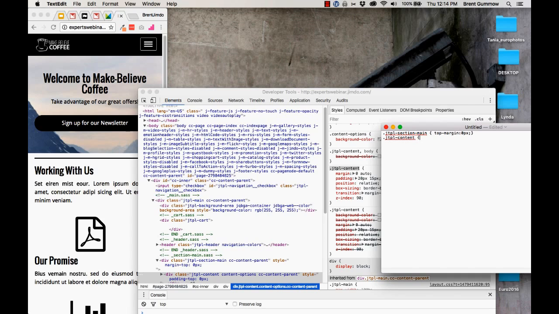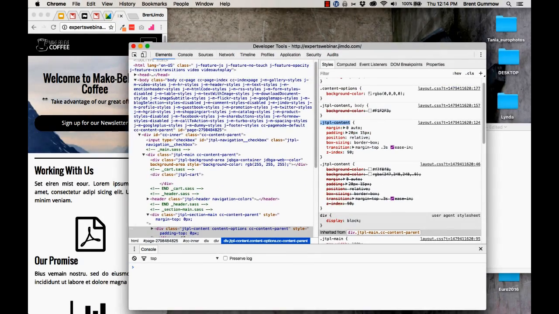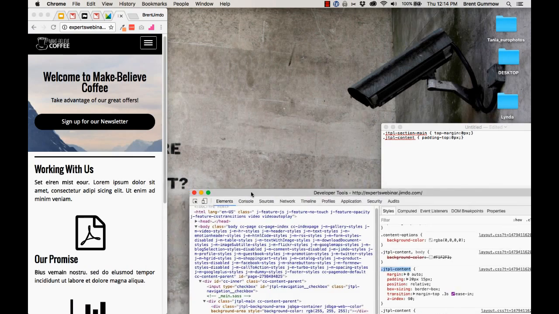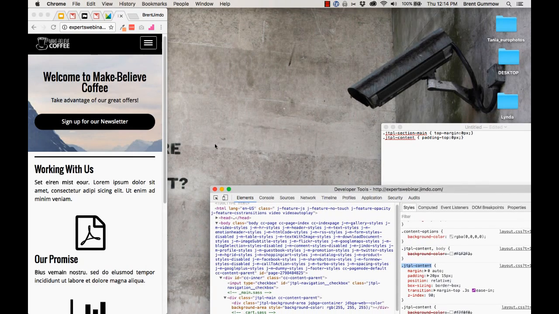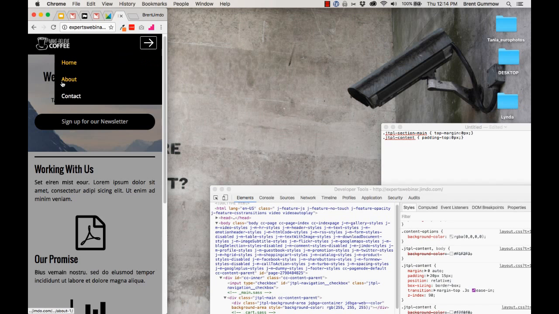And I'm going to do padding top 0 pixels. So these are two changes that I want to make only to the mobile version. All right. And actually, while I'm in here, let's do one more example. If I look at about.